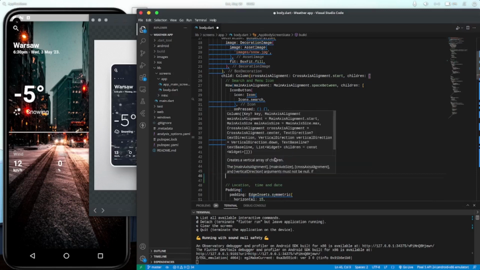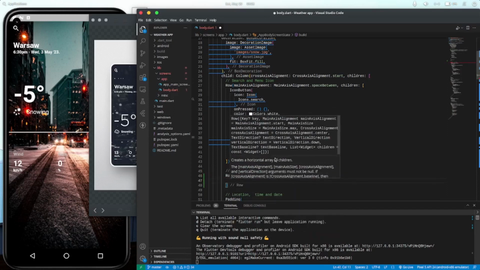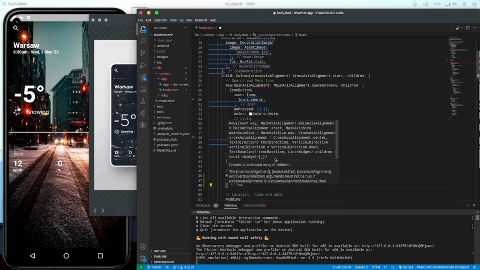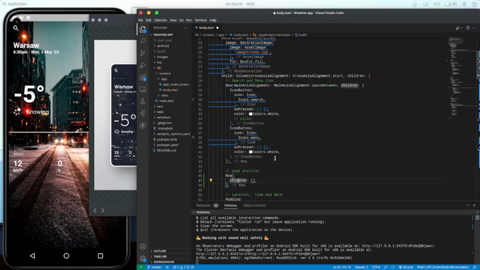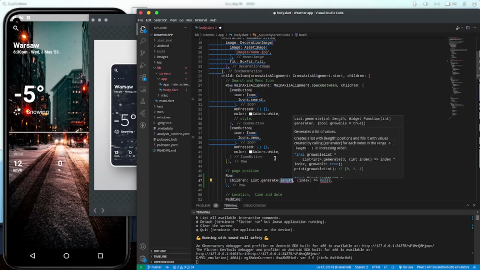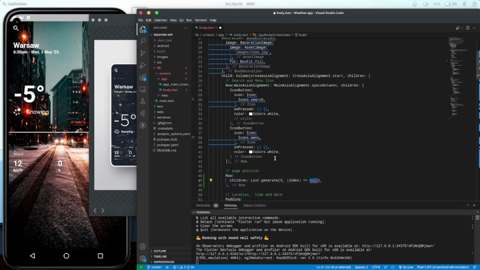In order for us to have that, let's have a row, and you know that our row takes in a list of children. Now, instead of us having this list right here, we will use list.generate. That will generate our list items for us, and we are just going to put in 3 dots, so that would represent 3 of them. And how we're going to generate our circles is through the container widget. Container takes in some parameters that can help us get a circle. So let me just show you how that's done.